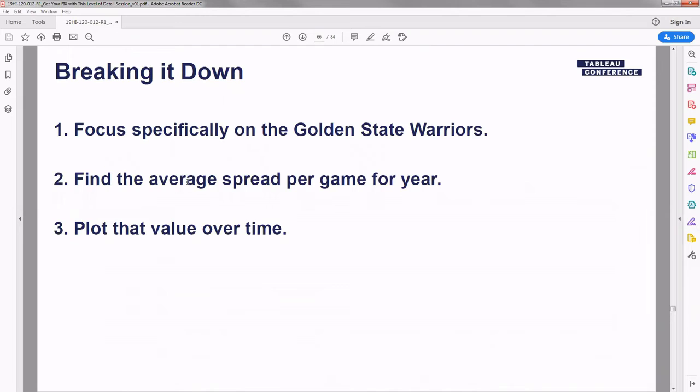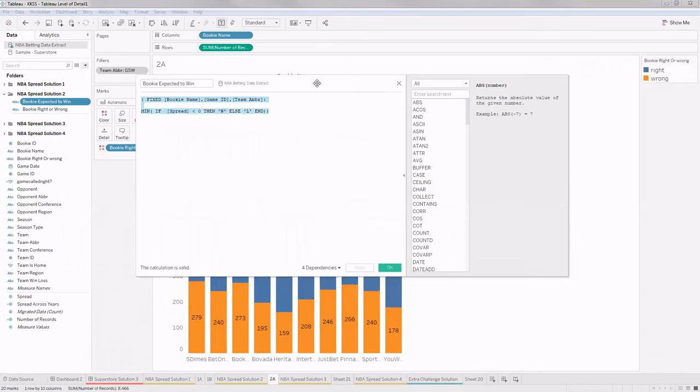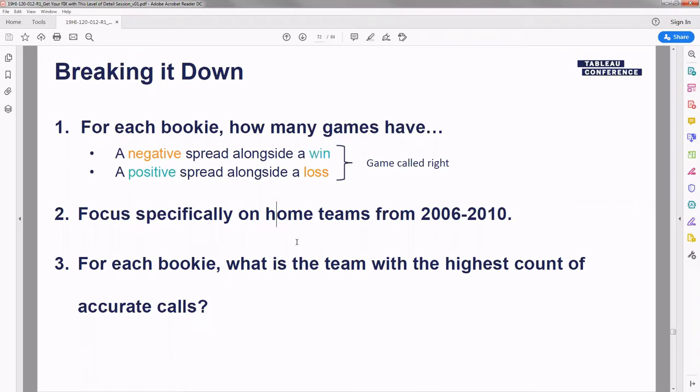That's what has been defined in the solution as well. If it's negative alongside a win, it's called right. They basically define what is right and what is wrong already. Yeah, understood. Hope this is clear. Now let's move to a new thing. We'll take one more and close.